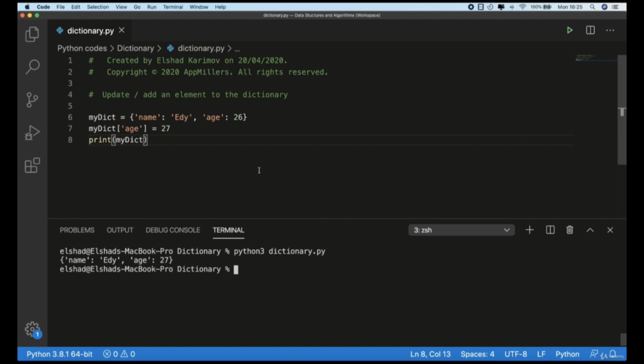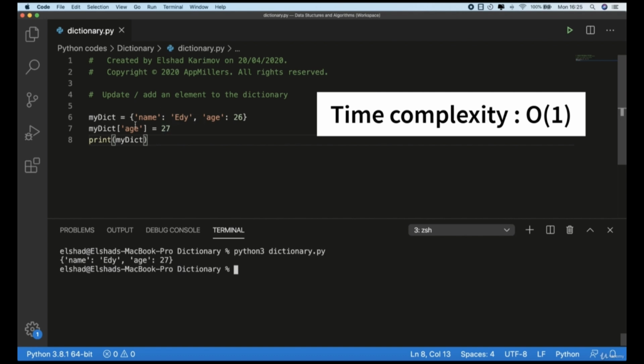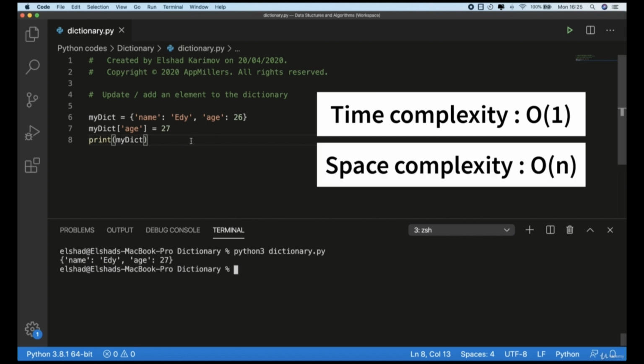The time complexity for this is O(1), because in this case, we are just accessing the pair straight away and changing the value. We don't do any looping or any searching operation over here. And the space complexity also is O(1), because here extra memory is not required.